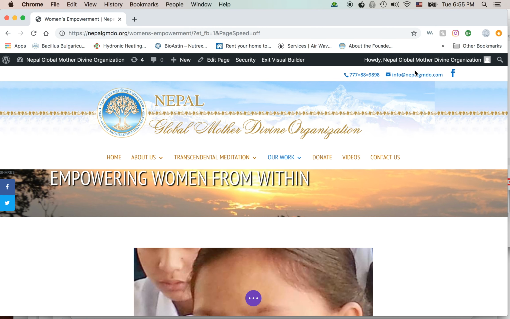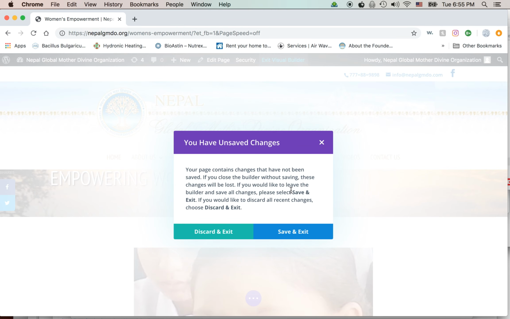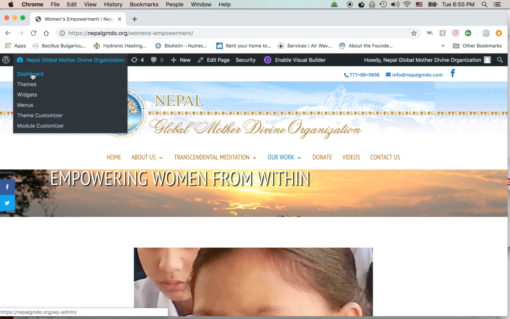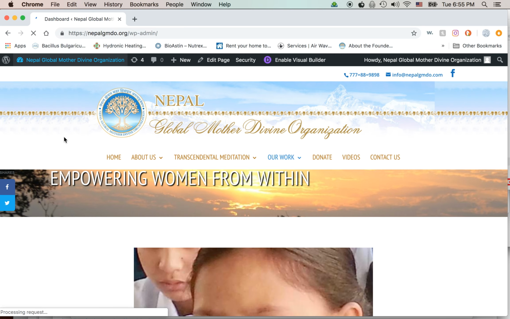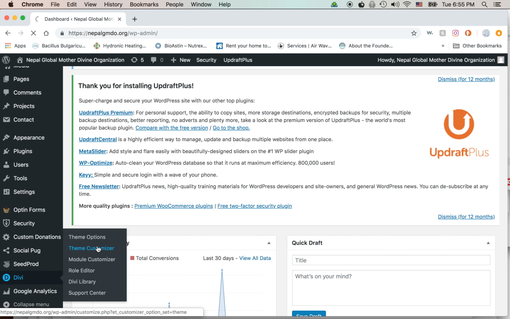I can show you really quickly, just since we're in here, this information in the top bar is handled through another customization tool for Divi. Here, let me just exit Visual Builder. Yep, it's asked me again about unsaved changes. Save and exit. And then we would go to Theme Customizer. You can get to this either here, or you can also get to it in the Divi menu as well. So under Divi, we also have the Theme Customizer right here.